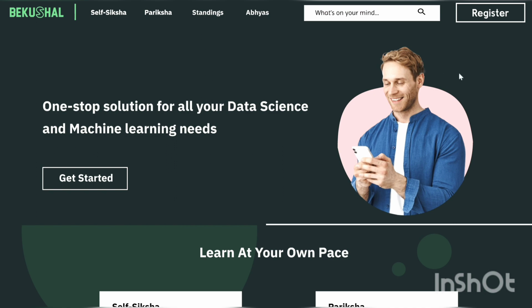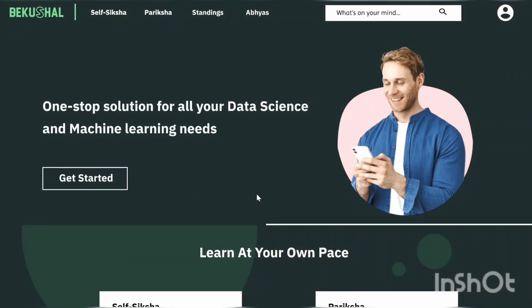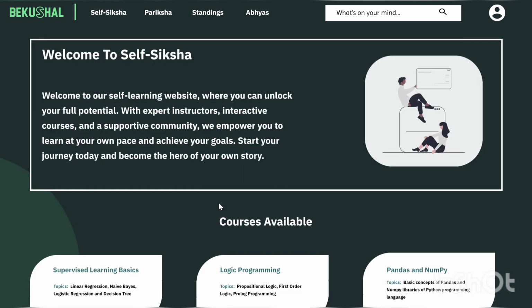So now proceeding to our website, here we click on the register button. A page gets opened. Here we can register, and after that it will take us again to the home page. So now we can get started with our learning process. On getting started we have two options, self Siksha and Pariksha. So we'll first go to self Siksha.